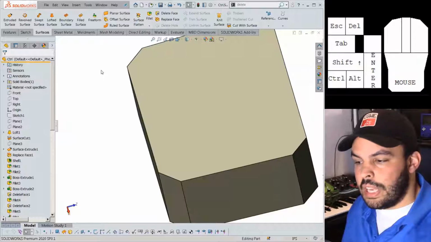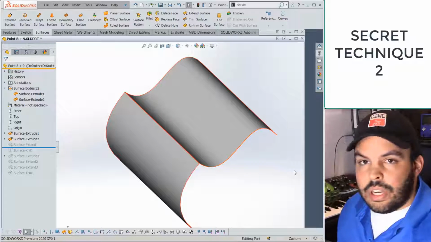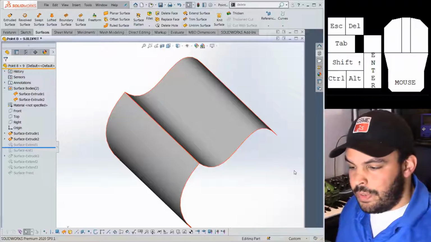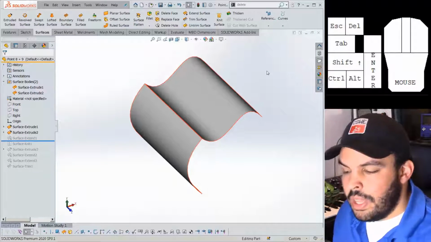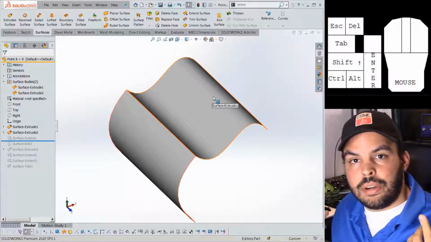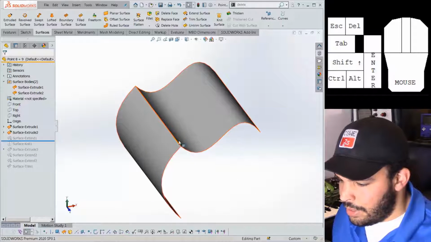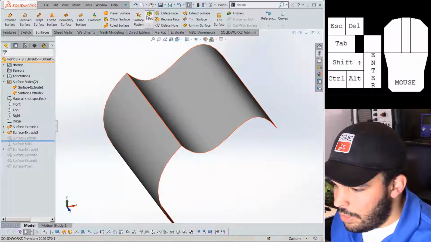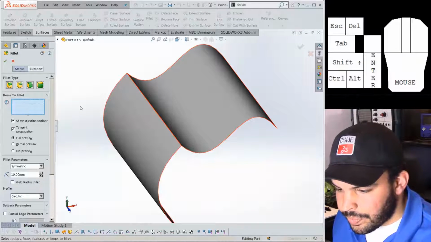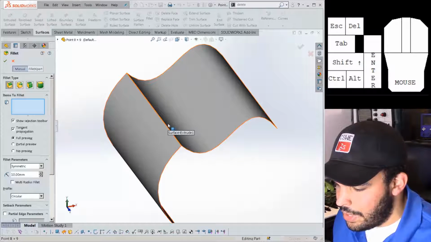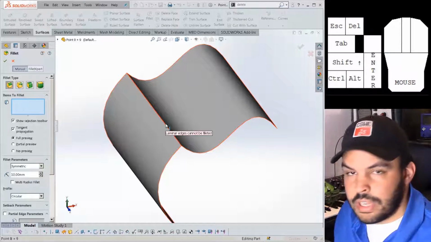So remember, select tangency. All right, so this last super secret technique before I end this video is about filleting surfaces. So you may know that you are not permitted to fillet surfaces that are apart from each other. So I'm back to this example here, and you can see that these are separate. If I try and use a fillet command, and I try and click on the edge, it says laminar edges cannot be filleted.